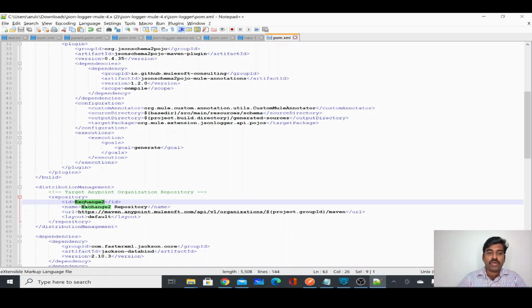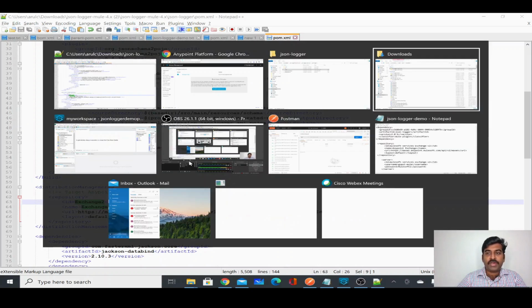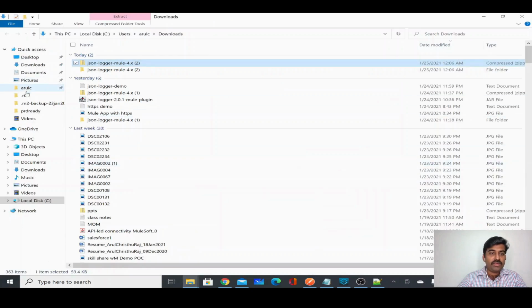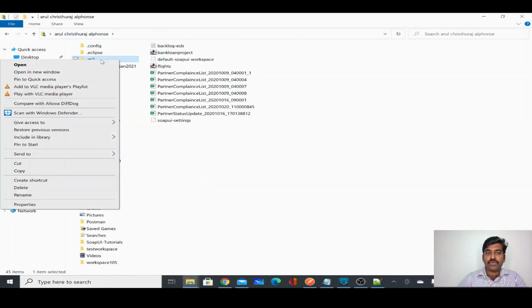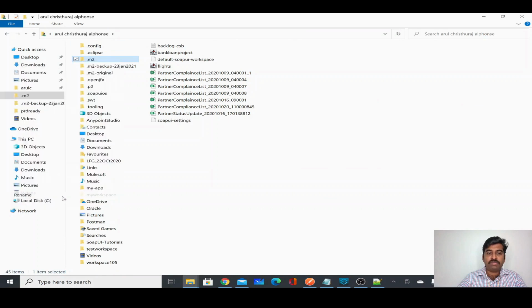Okay, so now we are going to configure this one with a correct value. So what we are going to do is this value, we are going to configure it in our Maven. Before that, I'll just go to my M2 folder and rename this with some other name. I'll rename it with a backup, I'll say backup 24 Jan 2021.